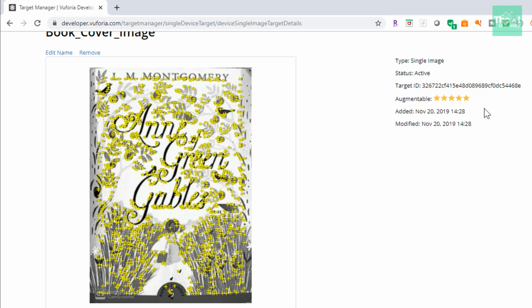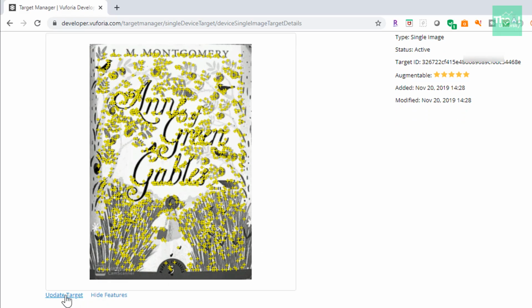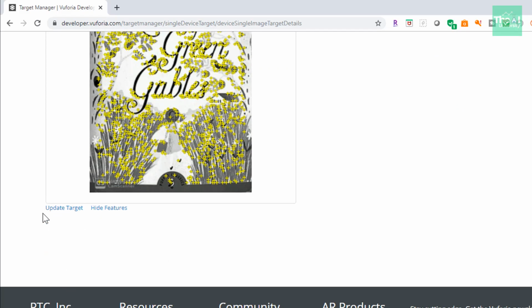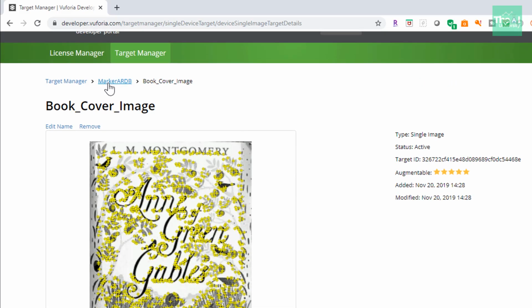So Vuforia has given an option to update an image target directly from this page. And if you want to do that, all you need to do is click on the update target link given here on the lower left corner. Since the star rating of my image is really very good, I will be keeping this original image only. So now come back to marker AR DB by clicking on the top.